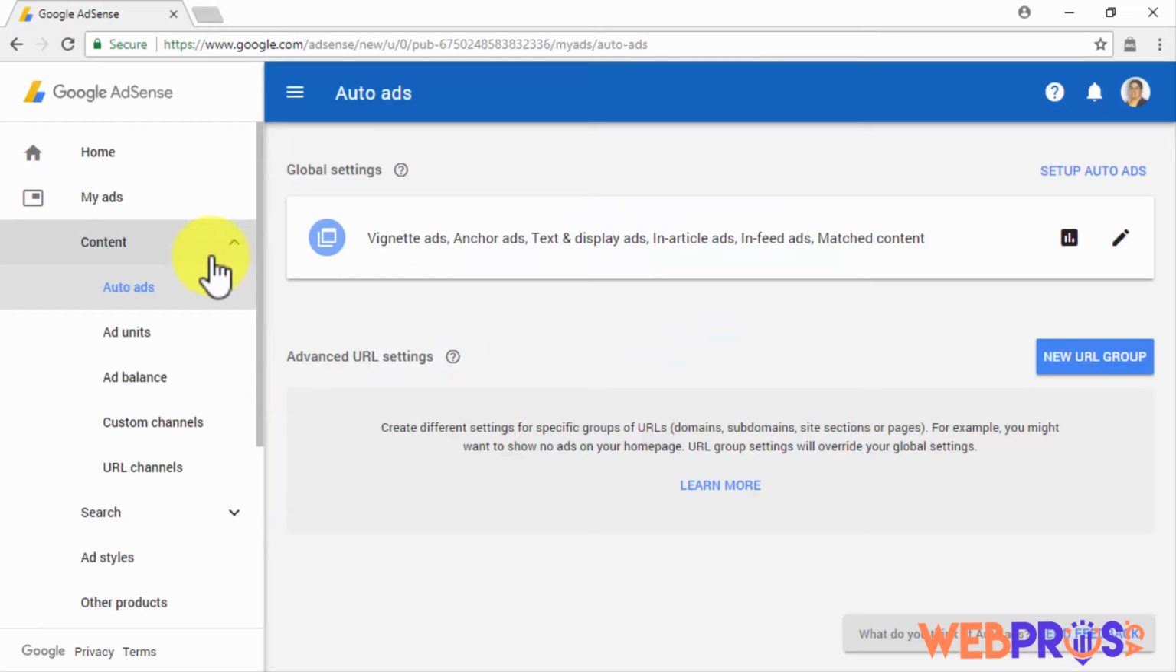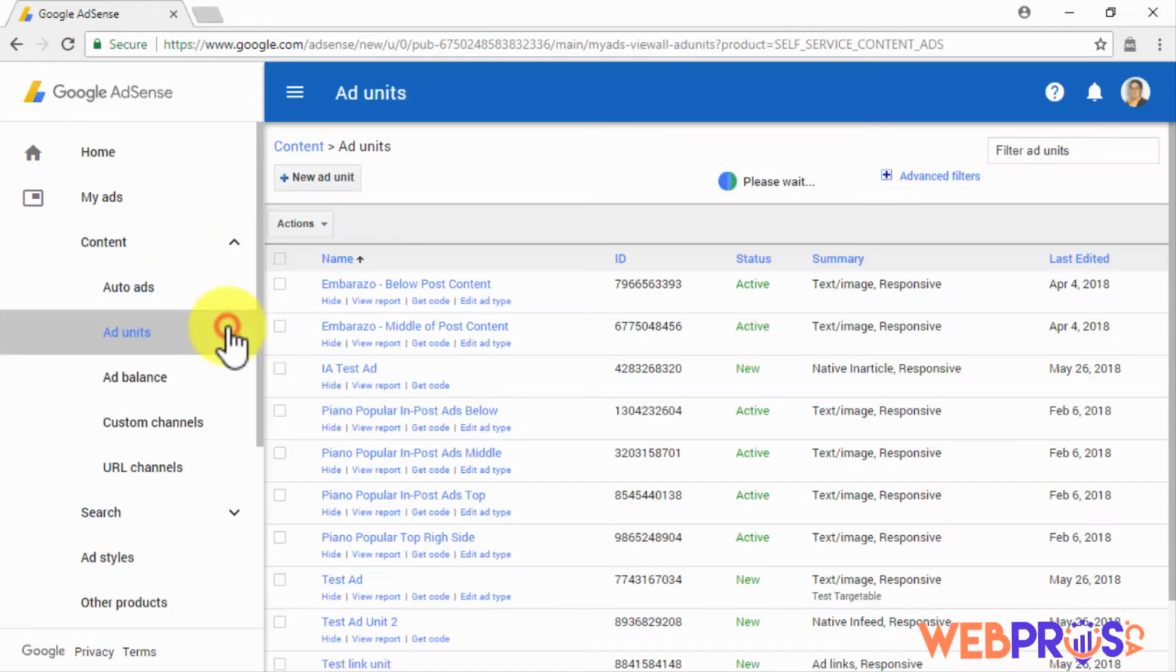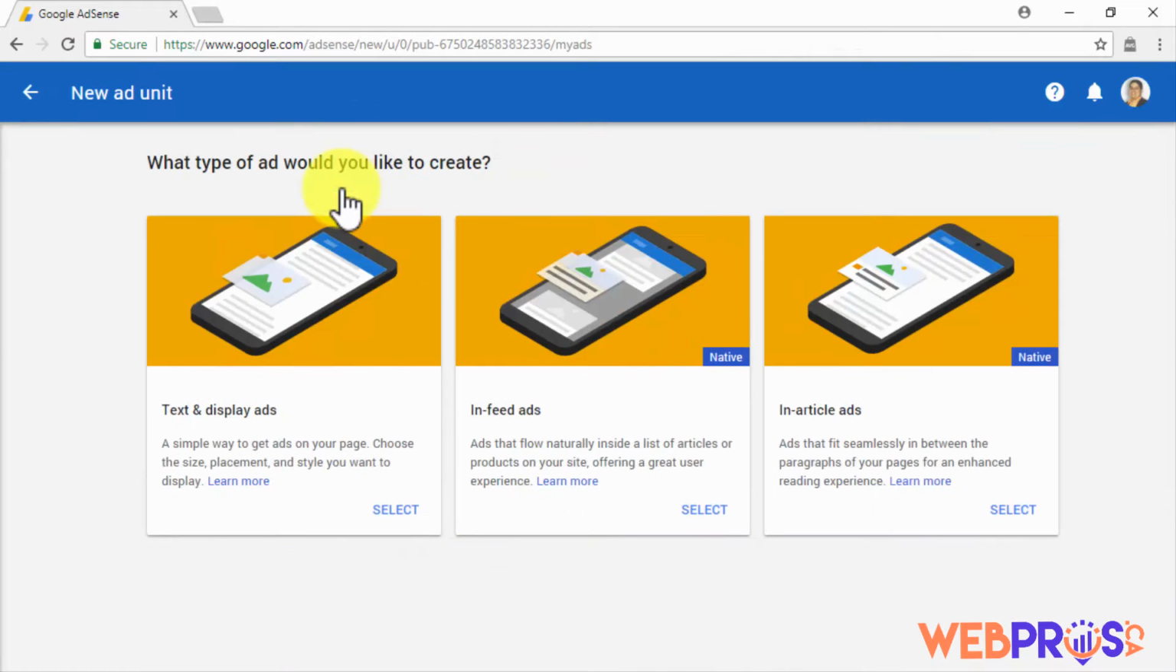Start by clicking on the Content submenu tab located under My Ads, and then on the Ad Units option to go to the Ad Unit section, from where you will be able to customize new ad units to place on your sites. To start customizing a new ad unit, you'll simply have to click on the New Ad Unit button. There are 3 types of ads that you can create and customize. Text and display ads, which are the simplest types of ads that you can place on your site. In-feed ads, which are ads that flow within your site's feeds. And in-article ads, which are ads that fit in between paragraphs.